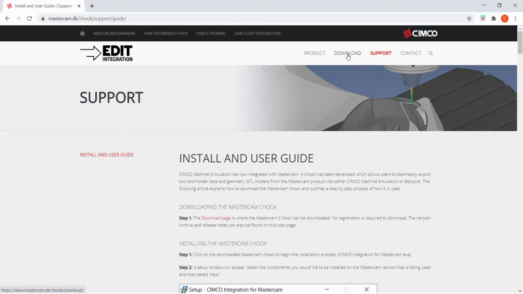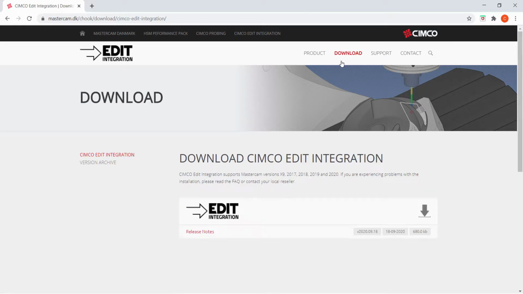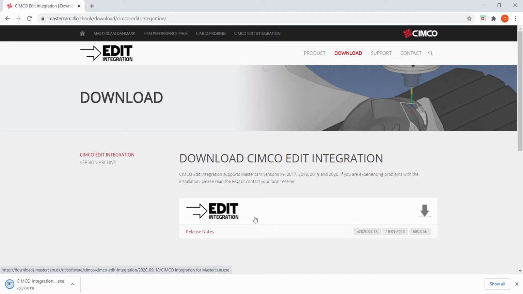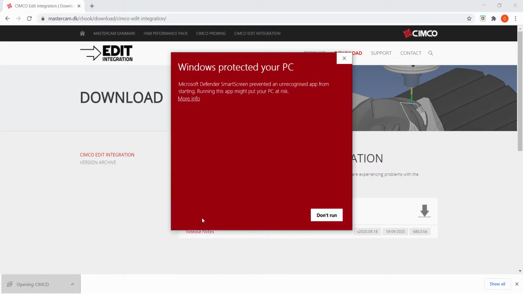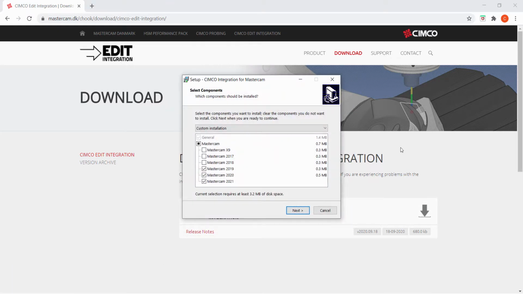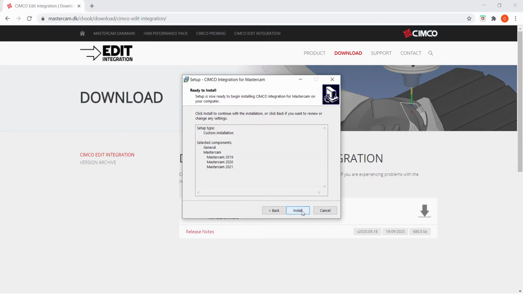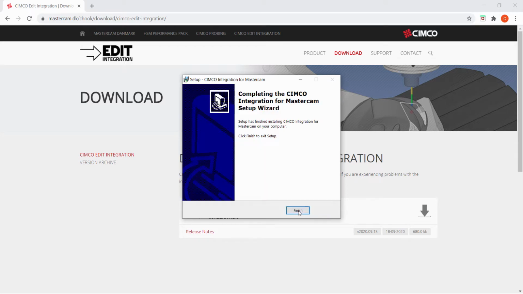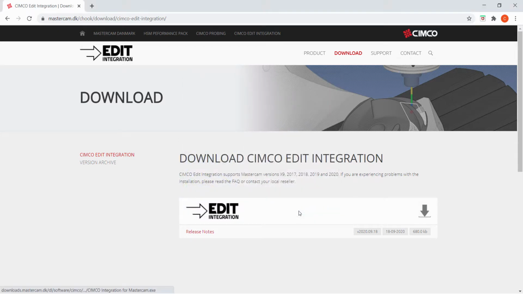To download the product, simply locate and select the Download tab. Here you will find version archives and release notes. Click the download icon and once complete, run the installer. Select the Mastercam versions you wish to run CIMCO Edit Integration on, and then click Install. Once the installation is complete, you can now go ahead and add CIMCO Edit Integration to the Mastercam ribbon. Please follow the on-screen steps.